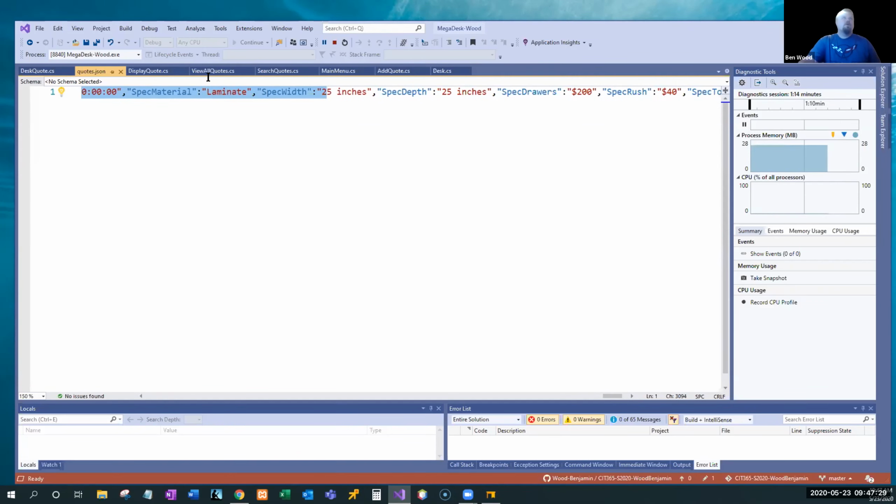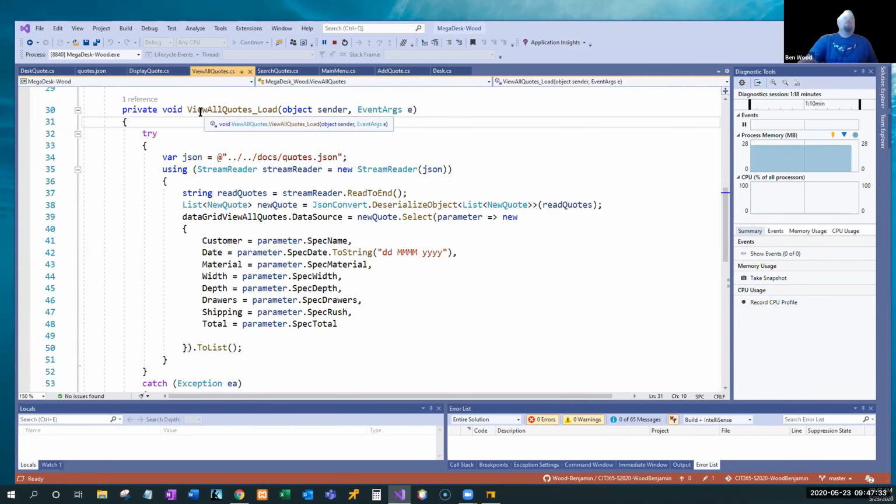All right, so let's go through the code. We have our view quote. This is upon load. We're going to try, and we've got this JSON variable. This is our path to our JSON file.